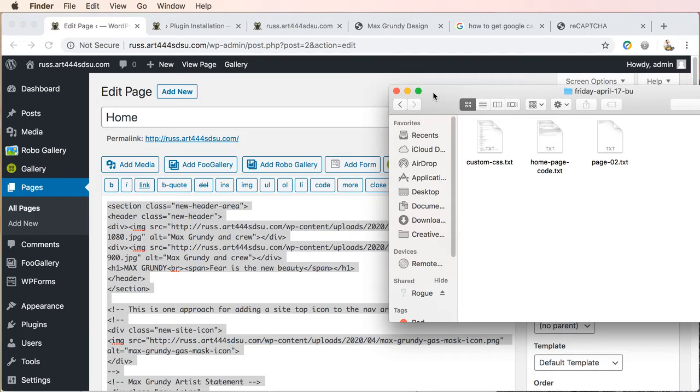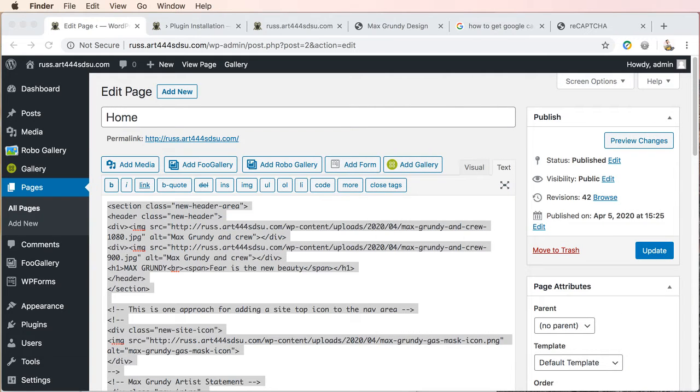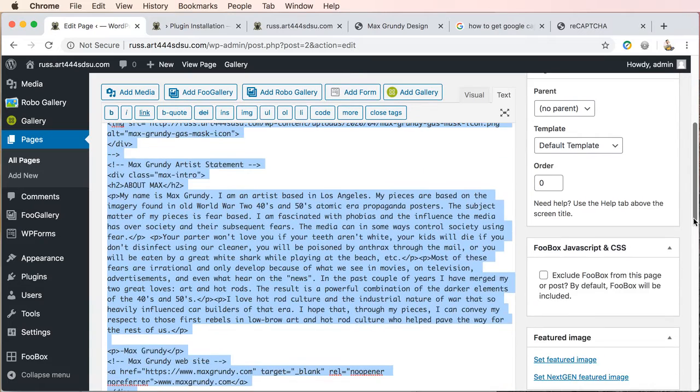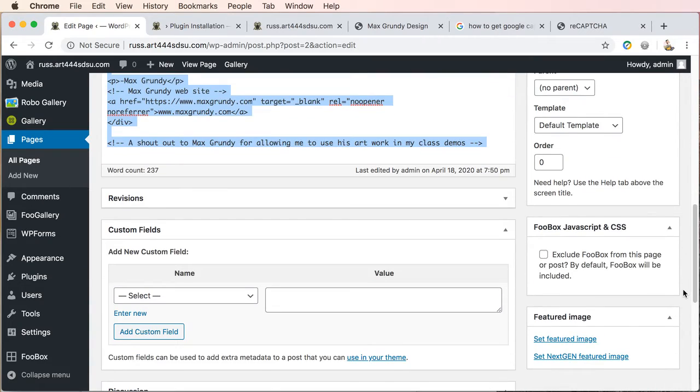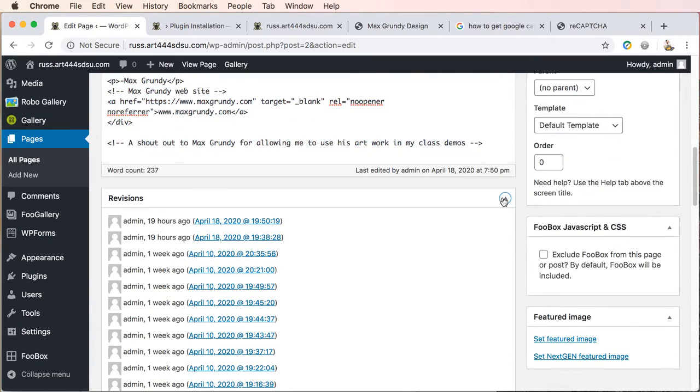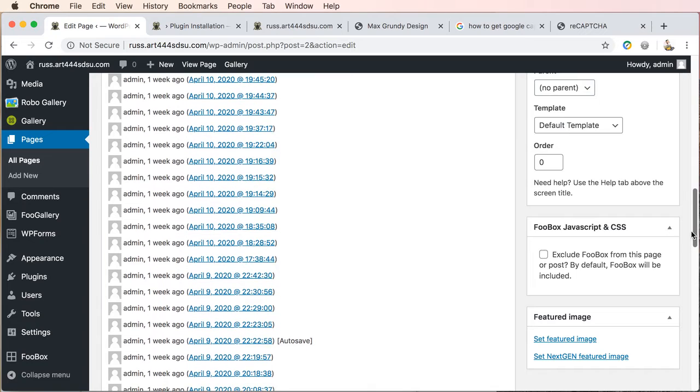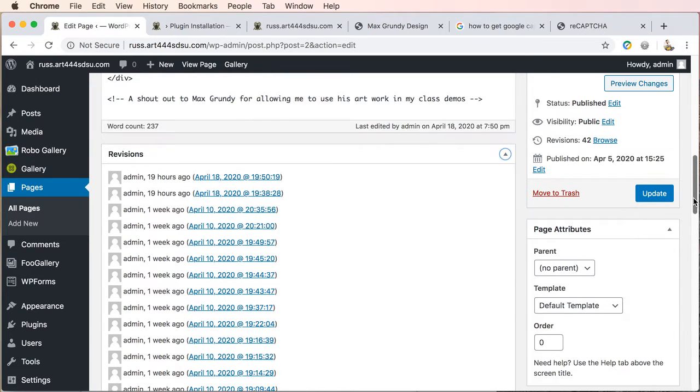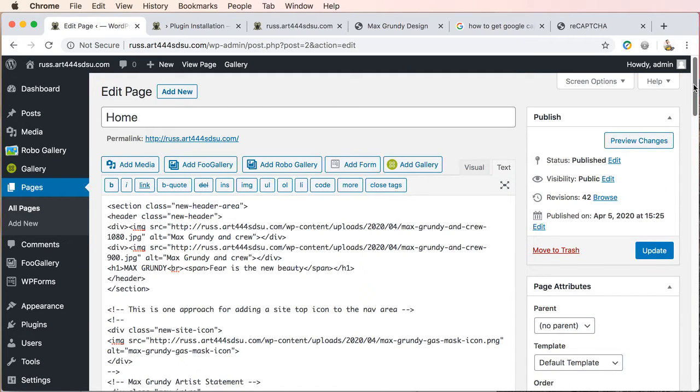But I tend to do this, and I believe I've mentioned before that you should also have revisions available on each of your pages, which you can then go back to. These are usually set on auto save, so keep that in mind. I didn't make any changes, so I'm not going to update my page.